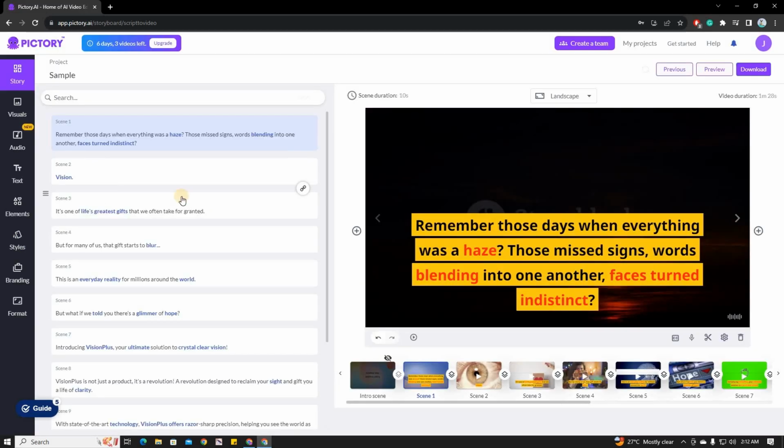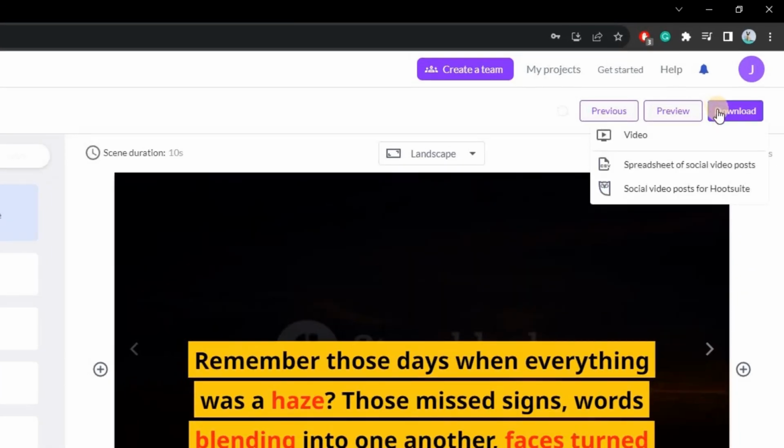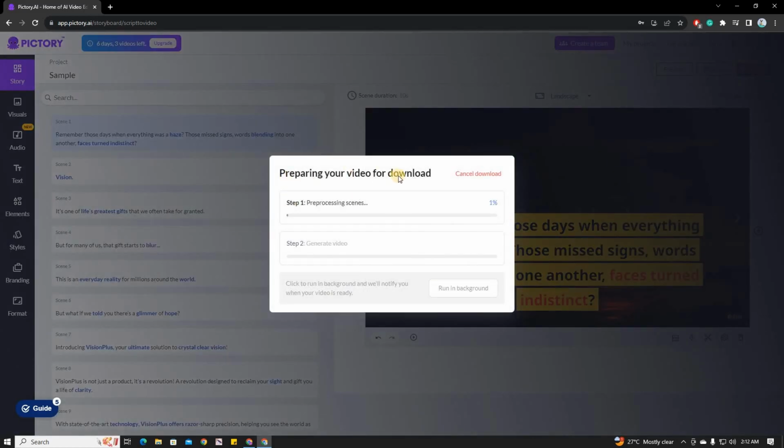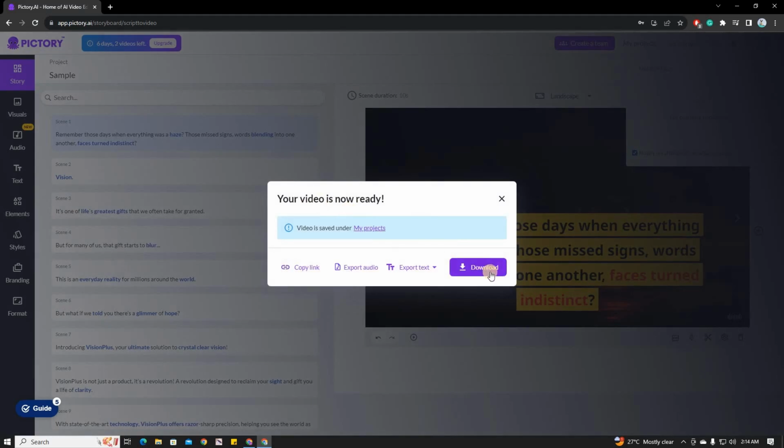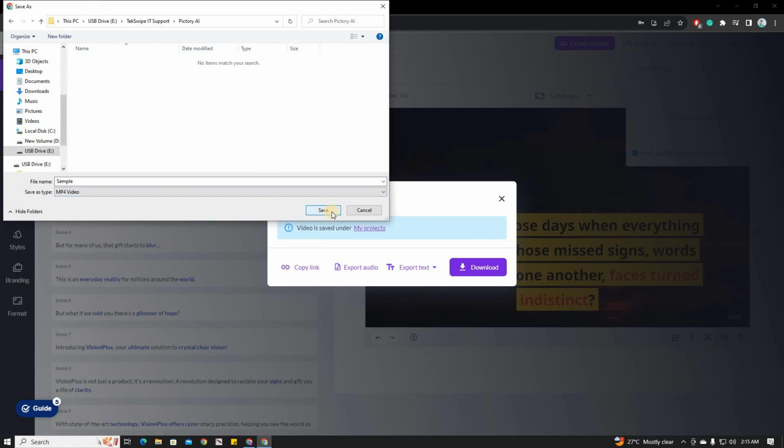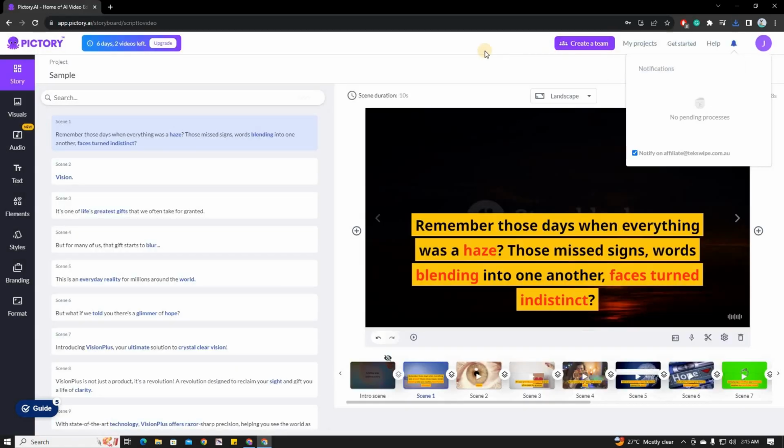When you are fully satisfied with your video, it's time to download it. Click the Download button and select Video on the upper right side of the screen. Wait patiently for the preparation process to complete. Remember, the duration depends on the length of your video. After the preparation process is finished, click the Download button again and save the video to your desired folder.